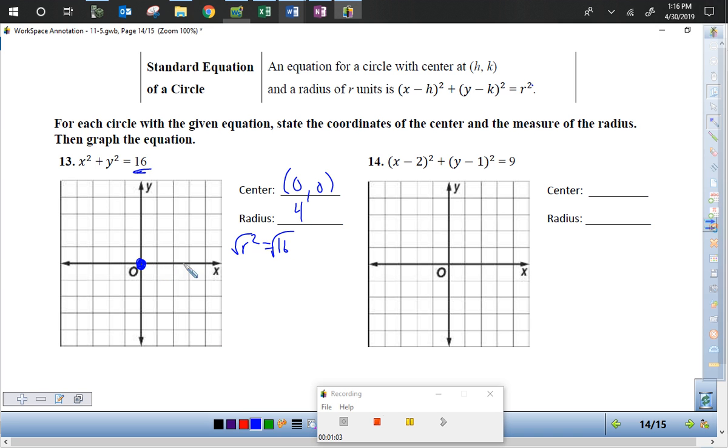So 1, 2, 3, 4 to the right, put a dot. Back to the center, 4 up, put another dot. Back to the center, 4 to the left, and then the same thing, we're going 4 down. Once you have those, you can connect them. Make sure you're trying to get as curved as possible here. Okay, it doesn't have to look like a perfect circle, that's okay. Just try to get as smooth of a curve as possible.